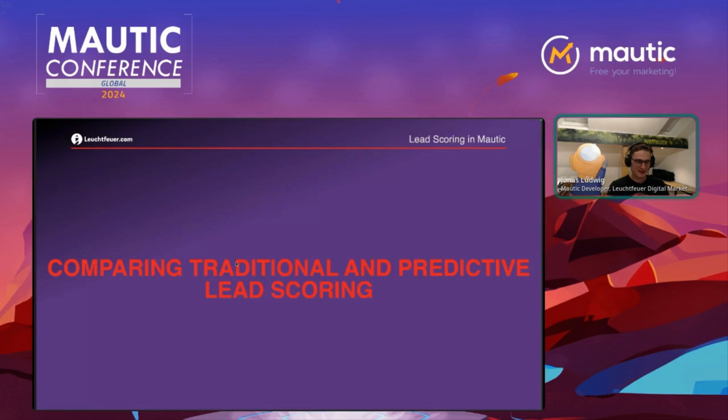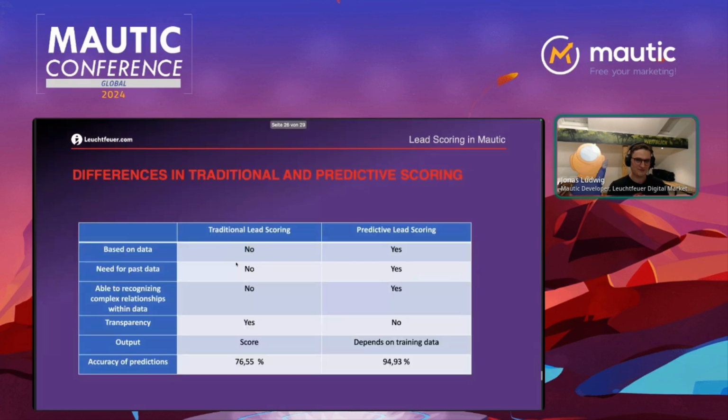The last thing I will talk about is comparing traditional and predictive lead scoring. So basically I have this table there, which tells you about the differences. First of all, traditional lead scoring is not really based on data, it's more subjective. You analyze your data, but at the end it will be experts who assign point values to your scorecard. Whilst predictive lead scoring is 100% based on data, and this is an advantage.